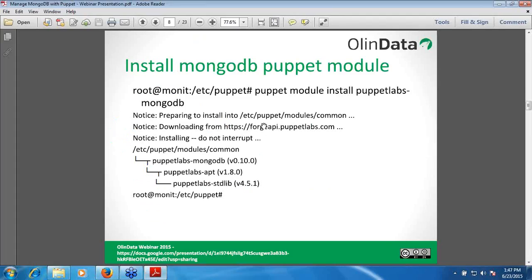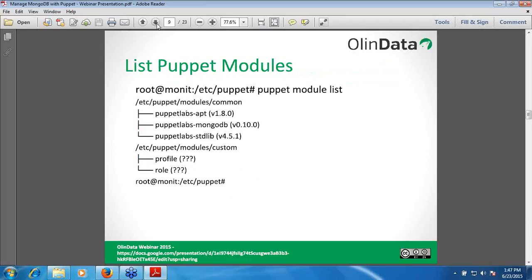So I'm moving to my next slide. After installing the modules, if you want to see which modules have been installed along with MongoDB, you can use the command puppet module list. It will list down the installed modules. Here are the three modules installed which we did in our previous slides.